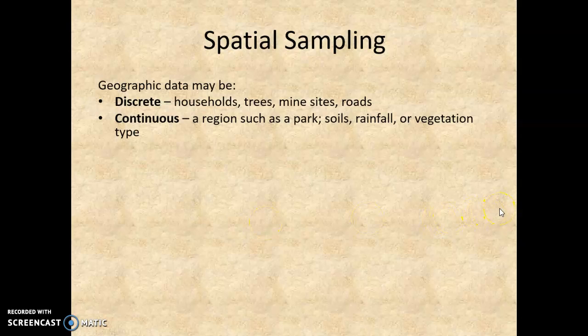Geographic data are either discrete or continuous, right? So we know this, we tell you this all the time. Discrete things tend to be points, continuous things tend to be lines. Discrete things tend to be points, continuous things are much more likely to be rasters, or much more likely to be in a polygon, a tile, right?